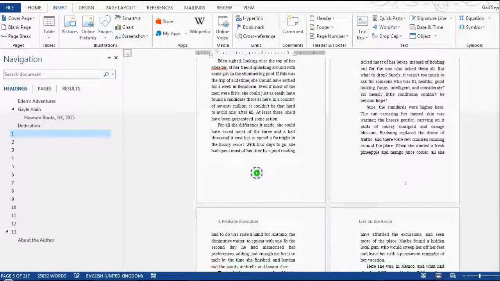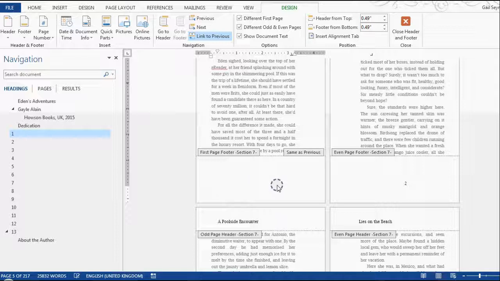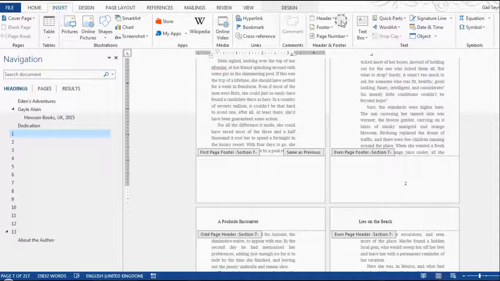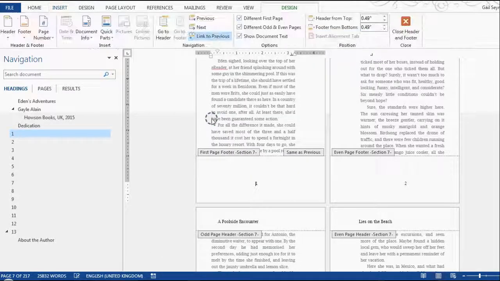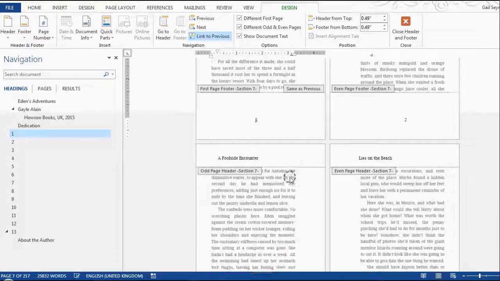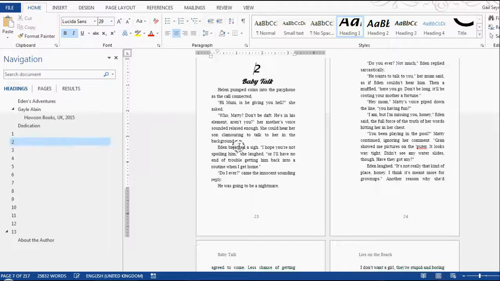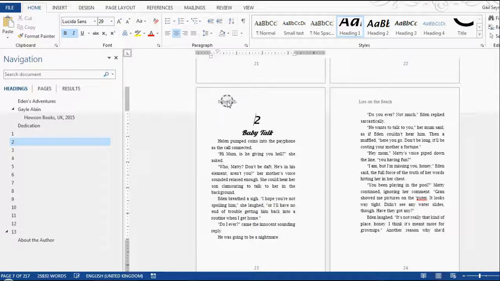Now, up to this point, we've kept the whole of the central part of the book as one section, because that was an easier way to deal with it. But as you can see, on chapter 1, we have the suppressed header and footer. We do actually need to add the folio into the first pages now, don't we? So, insert page number.